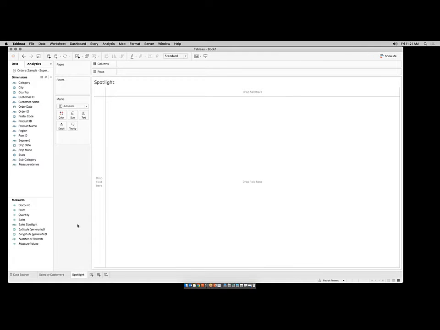Click OK. You'll notice that Sales Spotlight is currently under Measures. This is because we use the aggregated field, or the aggregated function of sum. Anytime you have an aggregation, regardless of the output, and in this case the output is text, it's going to put it into your Measures pane.